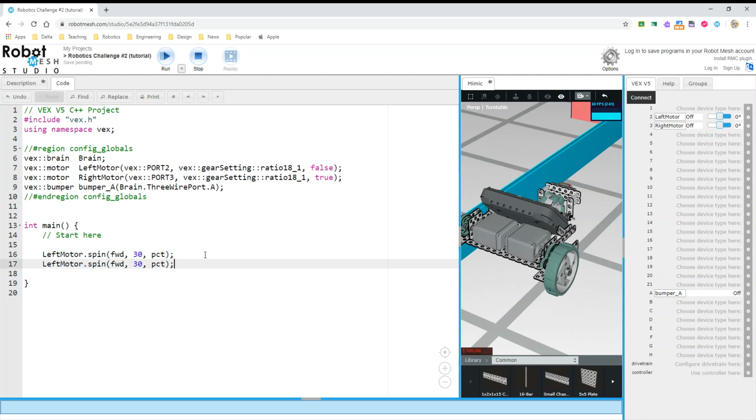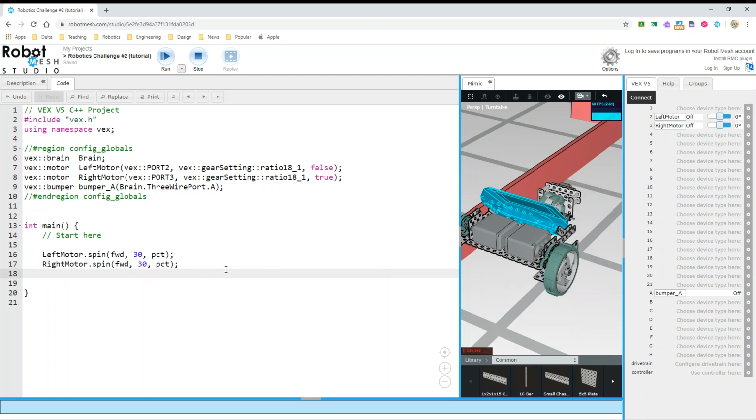Next, I just copied it, and I'm going to paste it again, and we're going to do the right motor. Same thing. We tell it to go forward, because the polarity is reversed, which means it'll just go forward normally. Now if we run this code just as it is, it's not going to do anything because we also have to give it a sleep. So we tell it to sleep for a certain amount of time, let's say 3 seconds. So it's going to drive forward for 3 seconds.